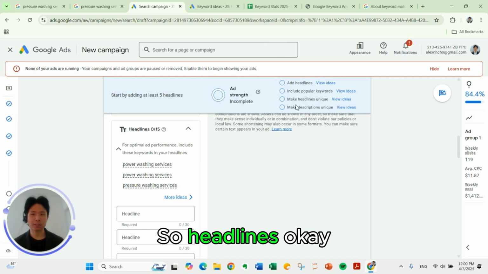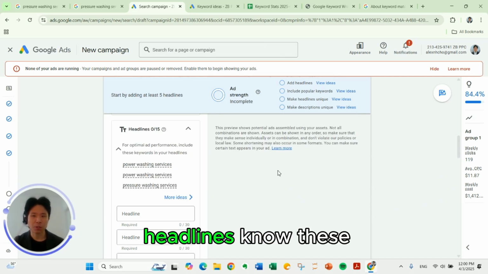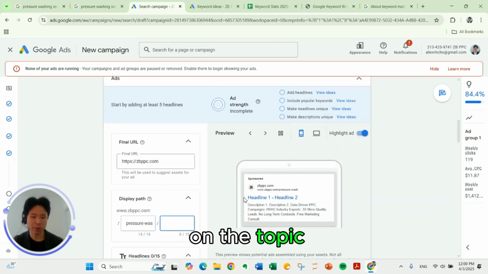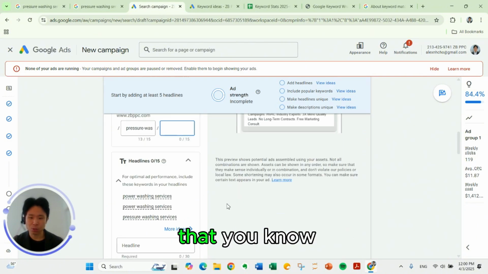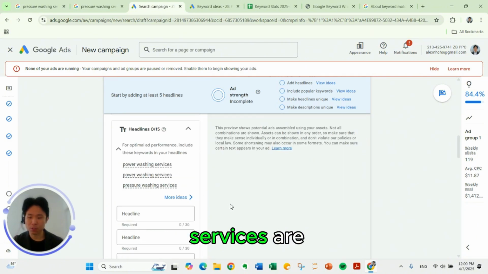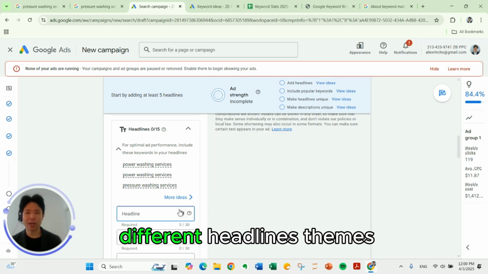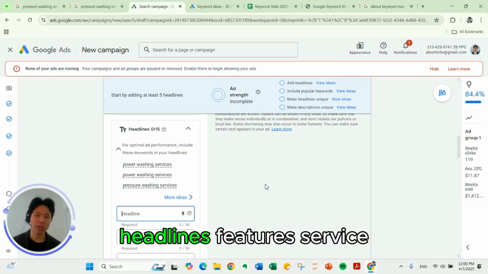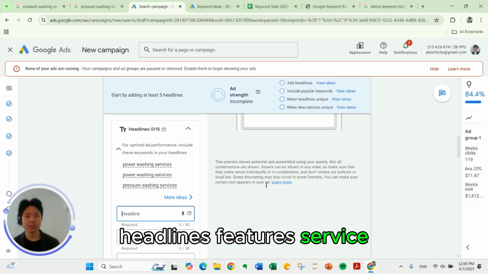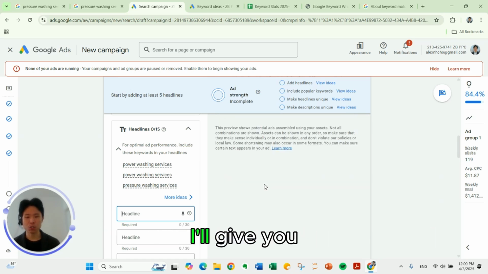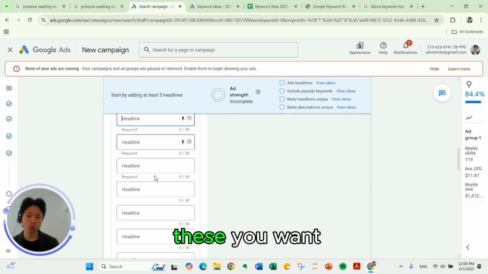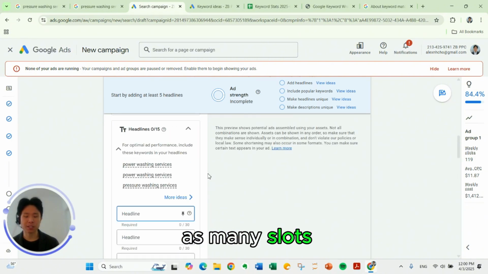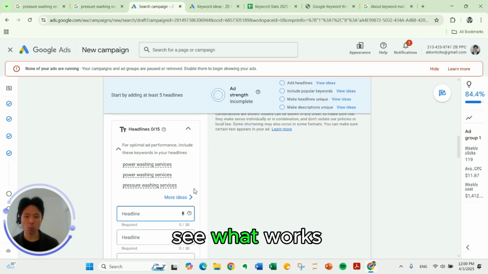All right, so headlines. These are the big bold words that appear on the top of your ad right here that show people what your services are. And a few different headline themes that I like are keyword headlines, location headlines, feature service headlines, social proof headlines, and call to action headlines. I'll give you some examples right now. And for these, you want to fill out as many slots as possible. Give Google as many different options to work with to see what works.